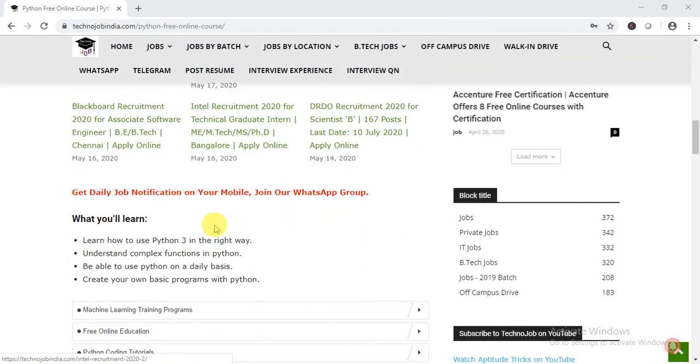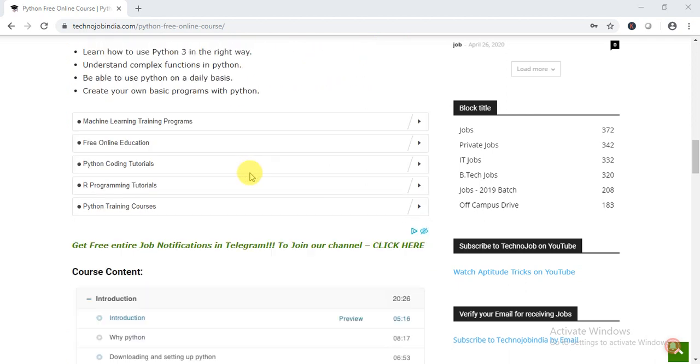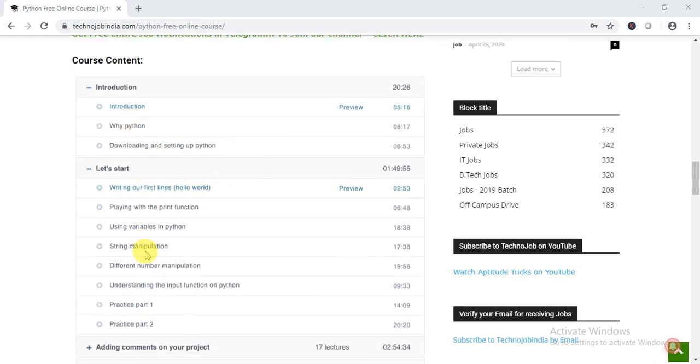So let us go ahead. What will you learn in this course? Learn how to use Python 3 in the right way. Understand complex functions in Python. Be able to use Python on a daily basis. Create your own basic programs with Python. These are the course contents.